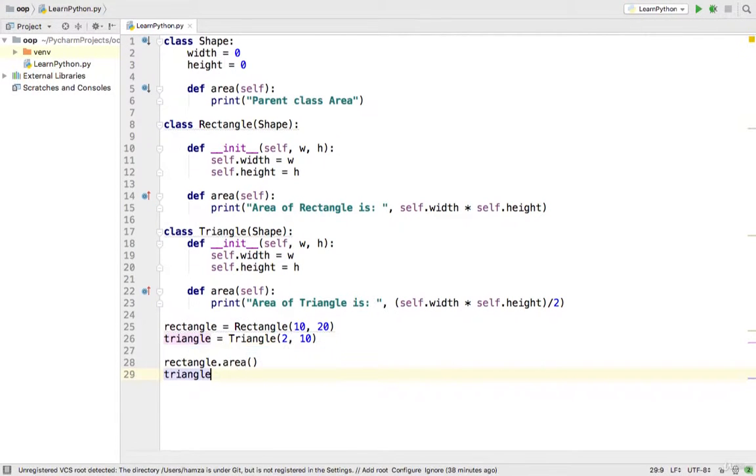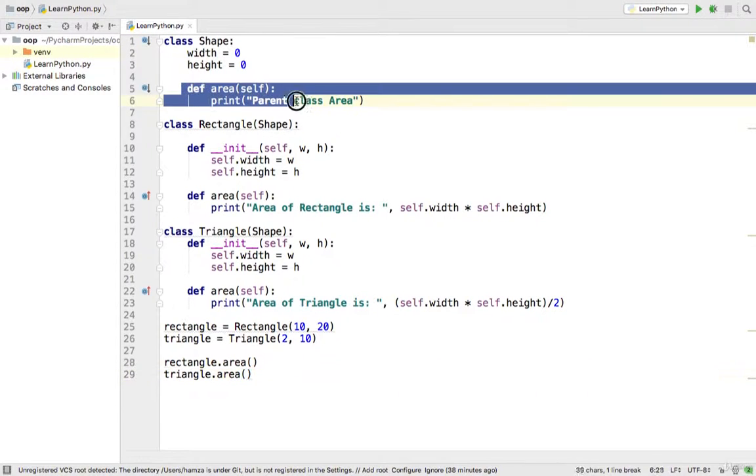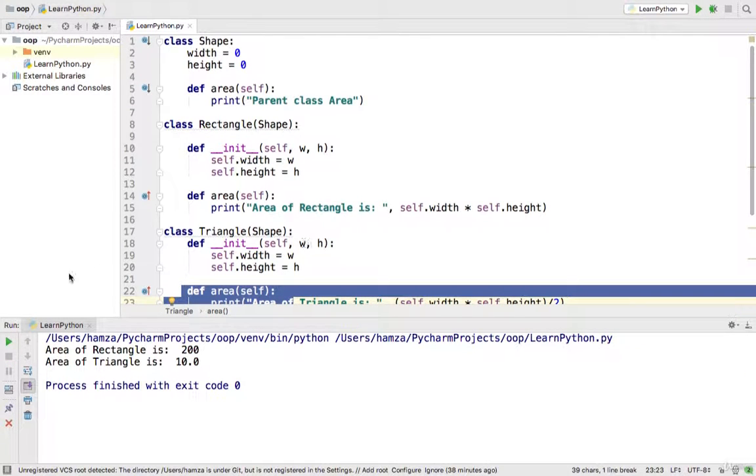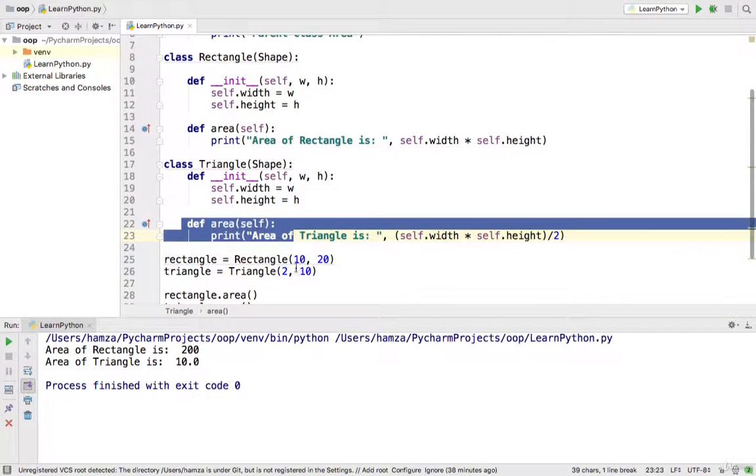So triangle.area. Now it is not supposed to call the shape class area function, and it is supposed to call the area function which we have in triangle. So we have overridden this area function in both classes, rectangle and triangle, depending upon their requirement, because rectangle has a different method for calculating area and triangle has a different one. So I will run this again and we will see in the output. As you can see, it says area of rectangle is 200 and area of triangle is 10. It multiplied 10 with 2, that is 20, and then divided it by 2, so it gave us 10.